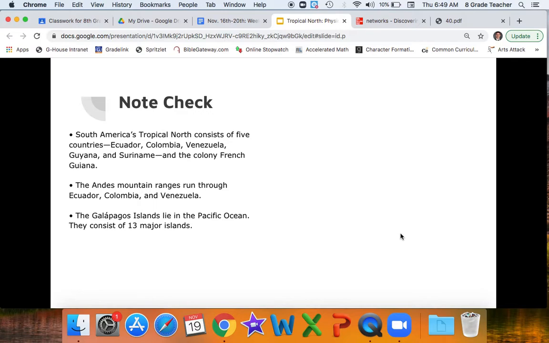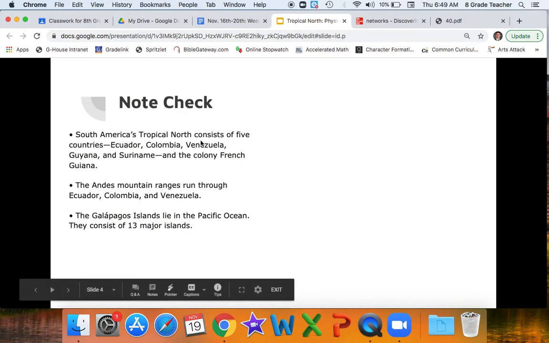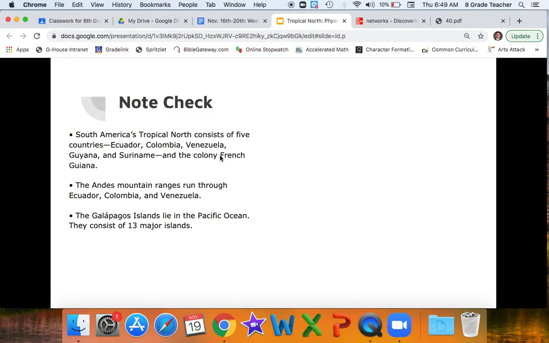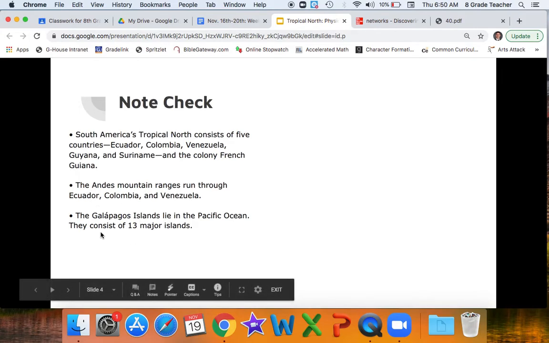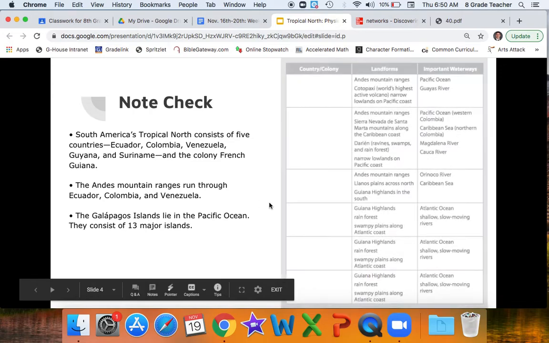Our note check from this first section. South America's tropical north consists of 5 countries: Ecuador, Colombia, Venezuela, Guyana, and Suriname, and the colony of French Guiana. It's not a country itself, it's a colony still owned by the French. The Andes mountain range runs through Ecuador, Colombia, and Venezuela, and the Galapagos Islands lie in the Pacific. They consist of 13 major islands.